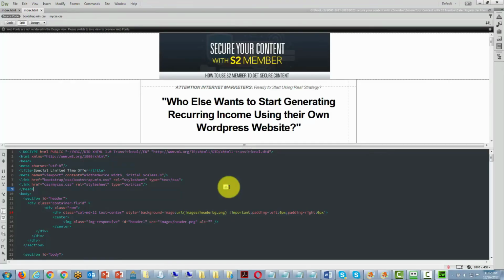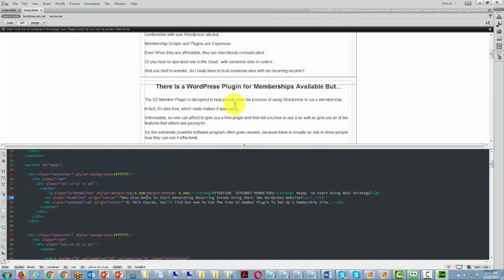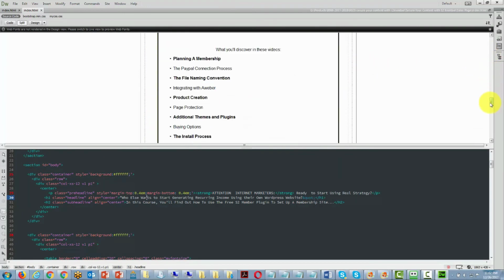We can also place that button on any HTML sales page. All we need to do is figure out where our button actually goes.